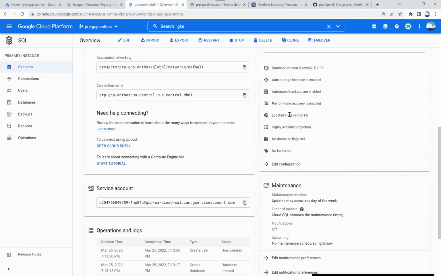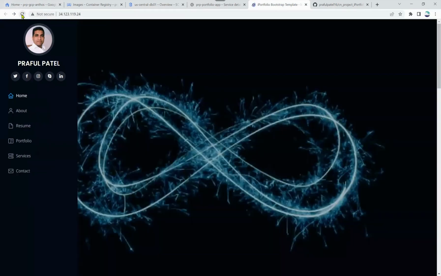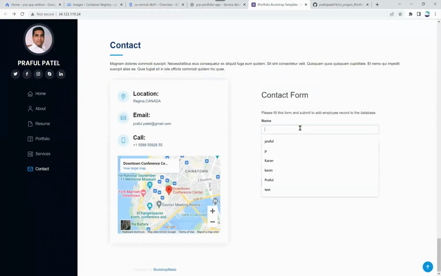Do you see it's located in US Central 1B? Yeah. The database has successfully failed over. So our US Central 1A region failed, and immediately it turned to Central 1B, and our application was still up and running. So now again, let's test.